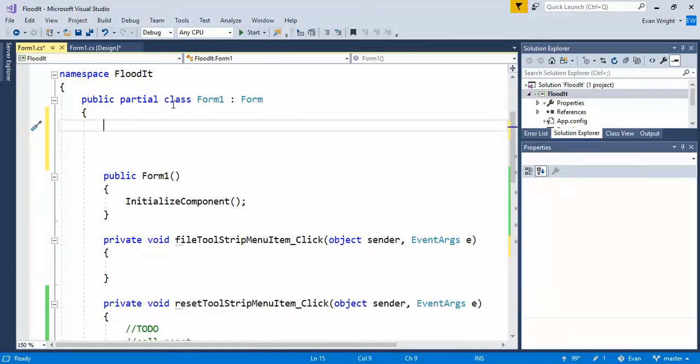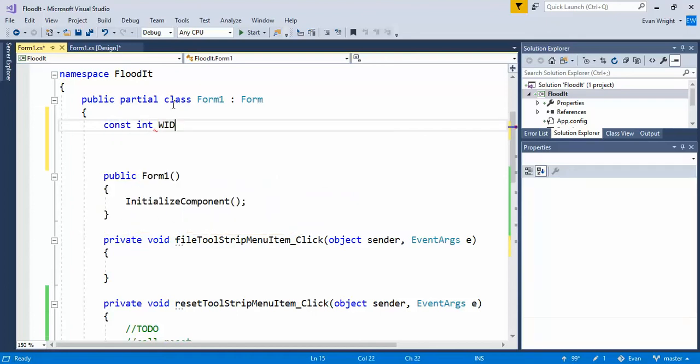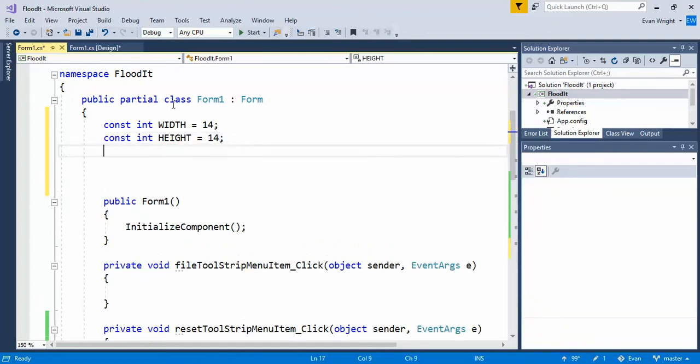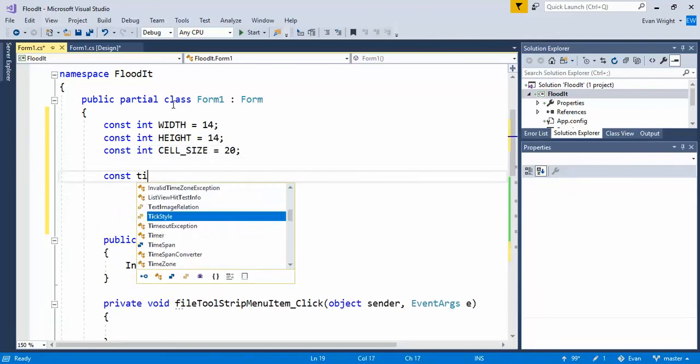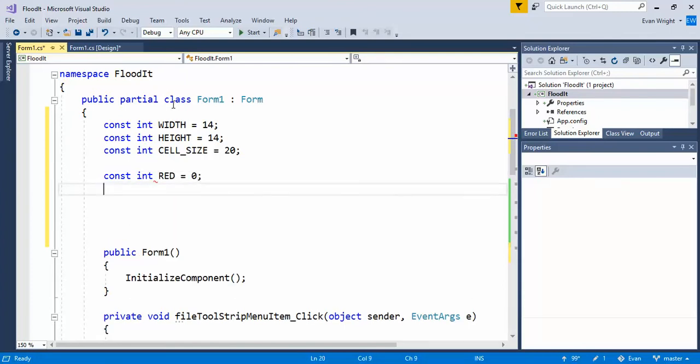Let's just define some constants. So the width of our board is 14. Width, const, and the height of our board is 14, and the pixel size, or the cell size, I don't know, cell size is 20 pixels. All right. Let's define some color codes here. These will be the colors that we have on our board. I'm just making up colors.